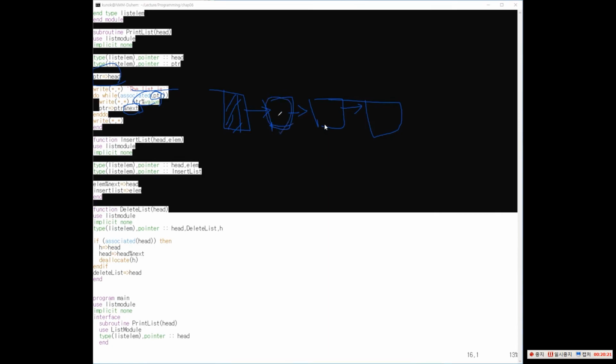So this node is still associated. Console out the value and indicate the next node. Console out the value and indicate the next node. Console out the value and indicate the node. If this node is the last node, then the pointer is not associated any longer, so it will exit the do while loop.